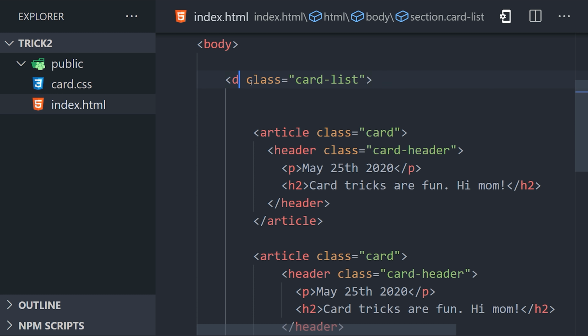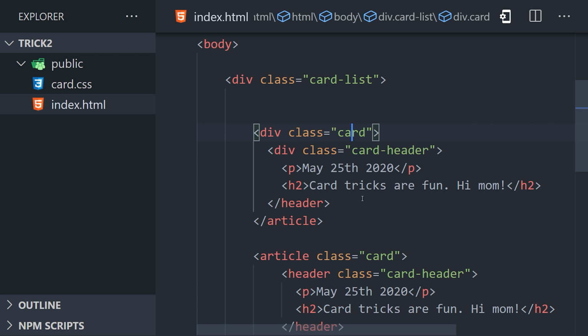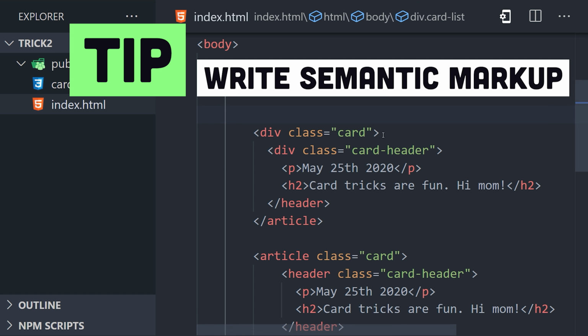Now one quick thing I want to point out is that instead of a section, article, and header, I could have just called all of these elements divs. This would work perfectly fine, but when you write HTML, you want to use semantic elements where you can. Or in other words, use elements that clearly define what the content is all about.